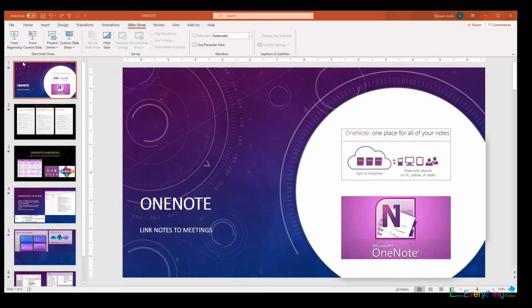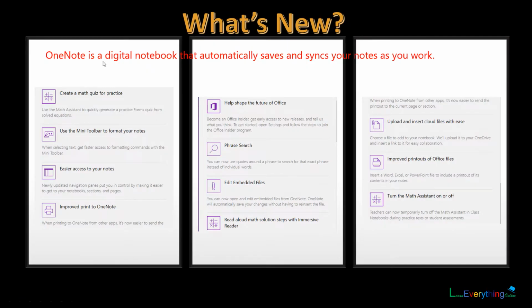Hello everyone. Today we will start using OneNote. OneNote is a very useful digital notebook that automatically saves and synchronizes your notes as you work. You can use it for creating a maths quiz.